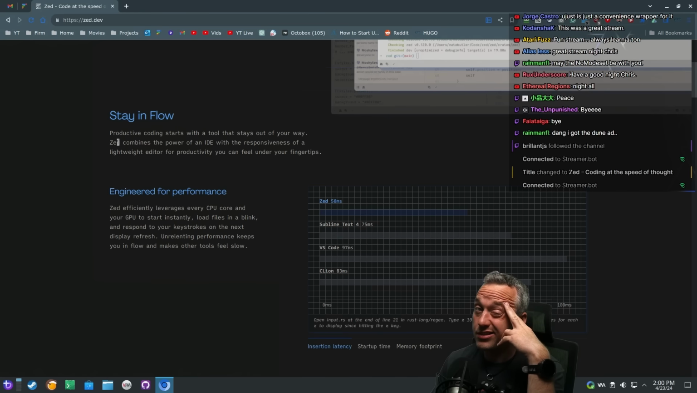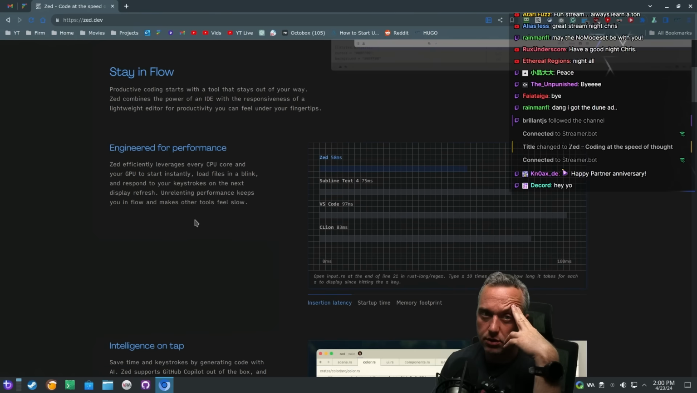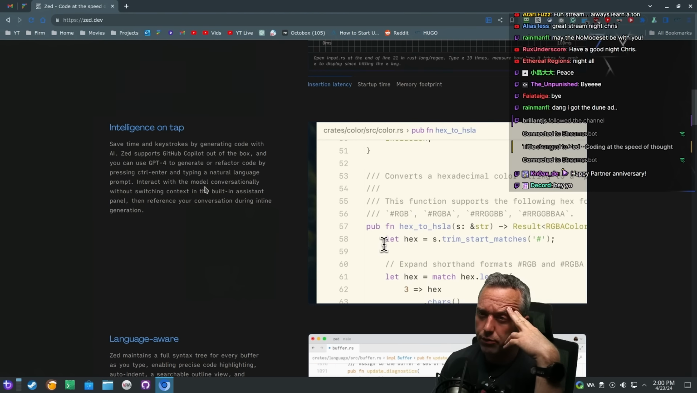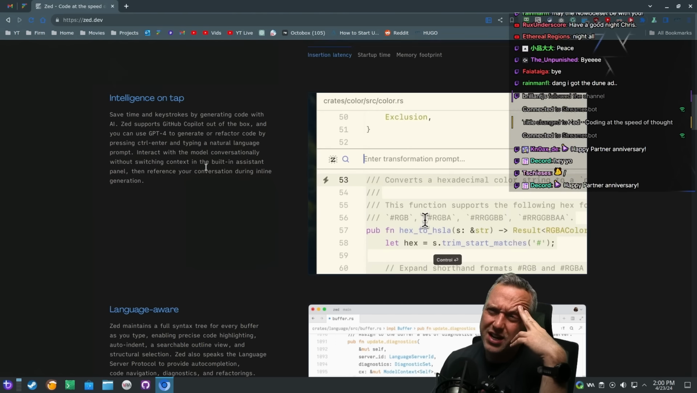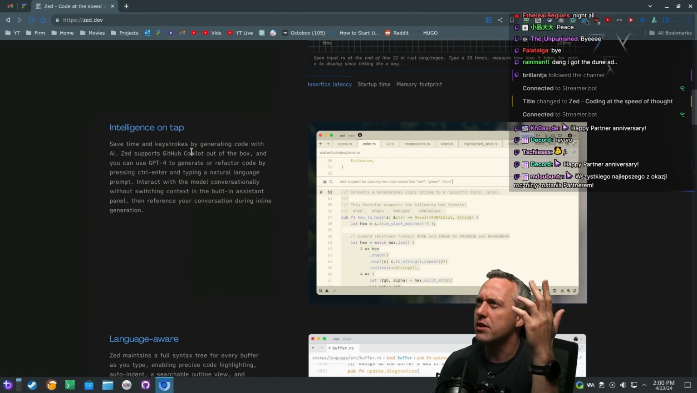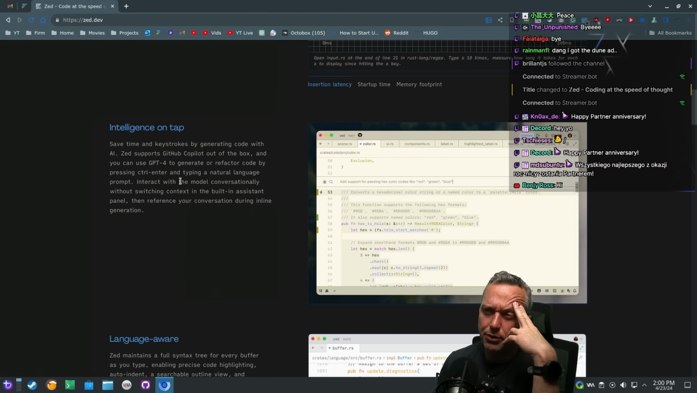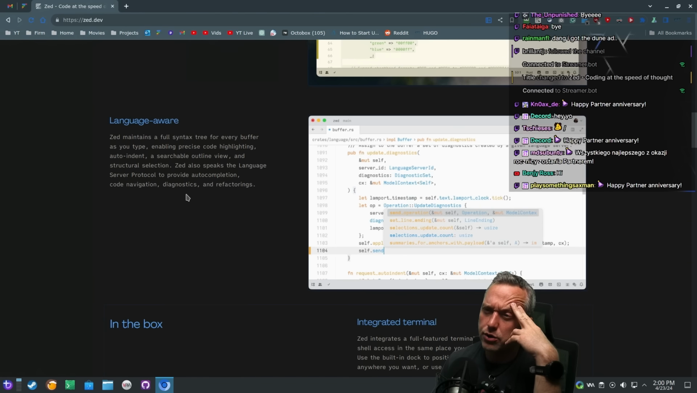Although Zed's kind of difficult to set up on Linux or Windows. We're going to try and set it up. I haven't set it up on this system, so it should be interesting to go through. Intelligence on tap. This is also trying to integrate GPT, and I want to say Llama 3 is out now. There's some other stuff we might be able to integrate with this code editor as well.